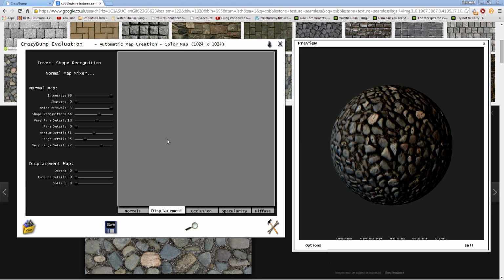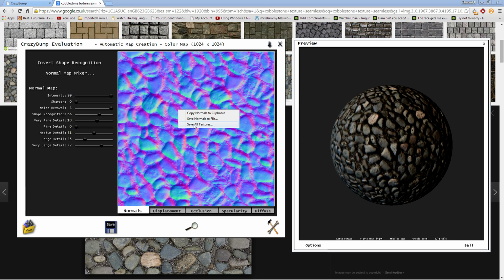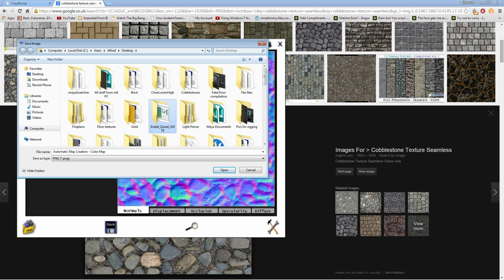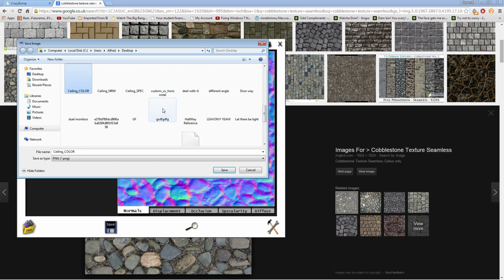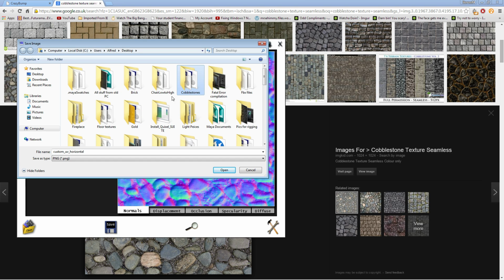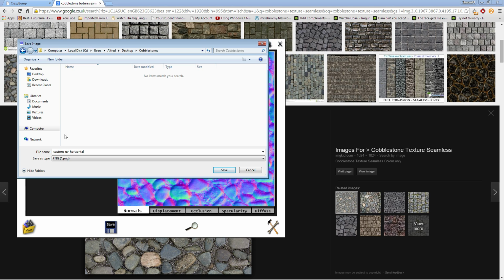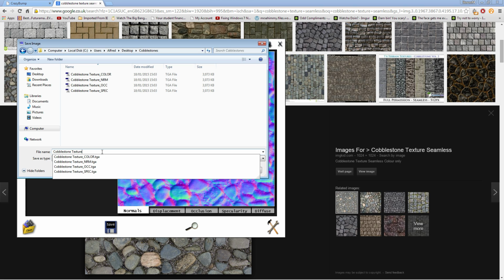So what do you want to do? Don't want the displacement map, but just right click, save all textures. I think I saved them a second ago because I was doing a test, but I'll save them again. So I made a cobblestone file, and you want to save it as a targa, and I'll just resave them all because I've changed them a little bit since then.